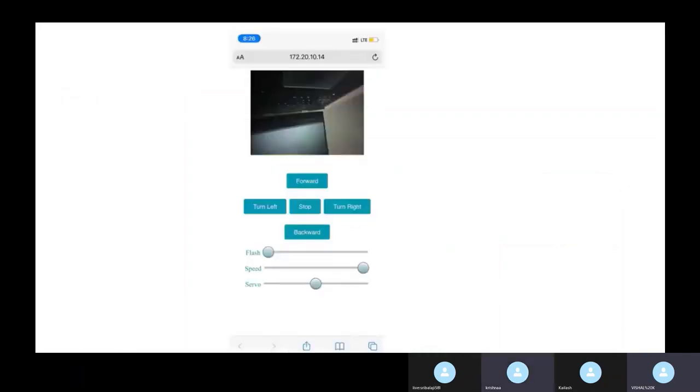This is the sample photo of the user interface, which has forward, left, right, and stop. With this, you can control the robot. You can turn on the flash, control the speed of the motor, and using the servo, you can adjust the angle of the robot. Next, Kailash will proceed.